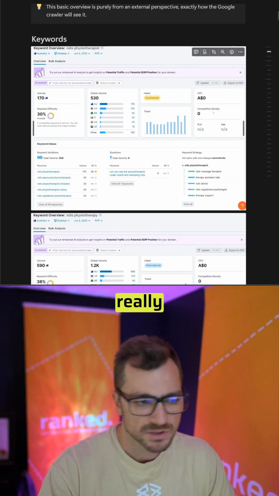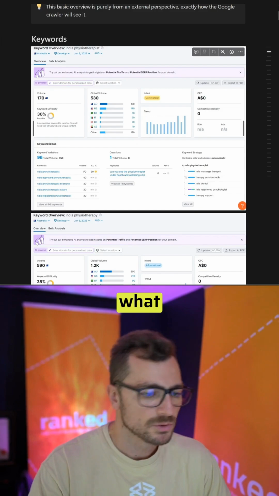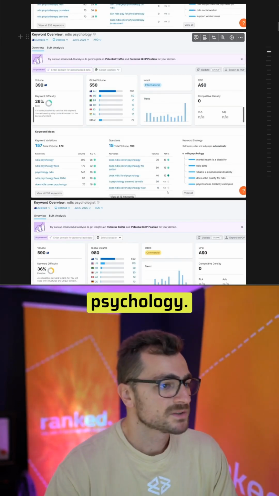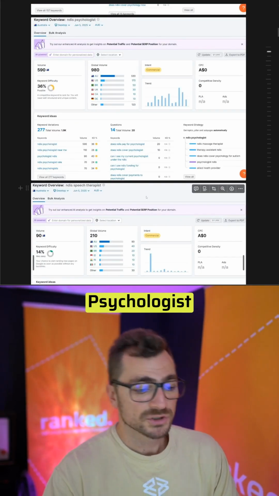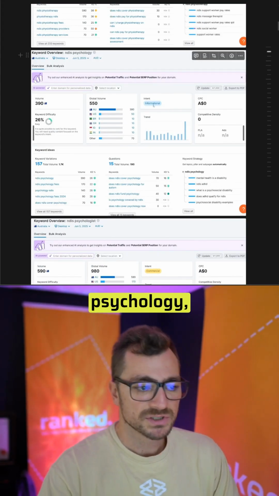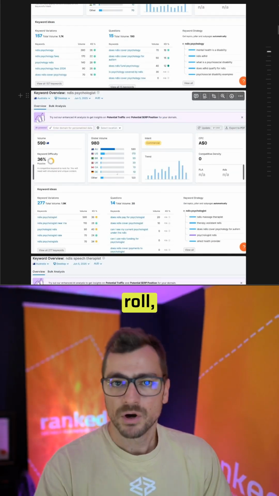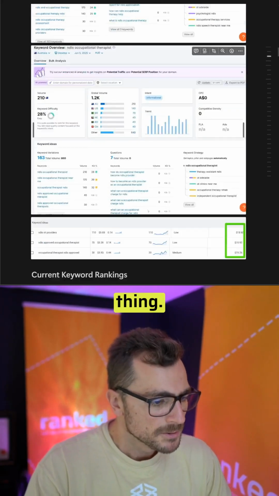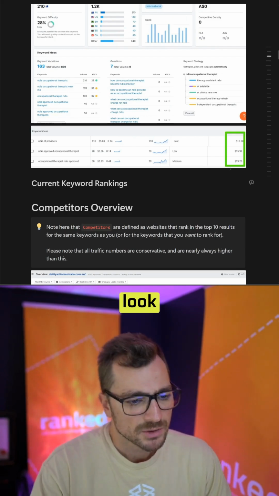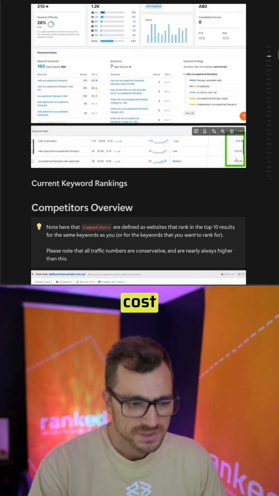Now, SEMrush has really poor Google Ads data, so ignore what it says here. NDIS psychology, psychologist, once again, psychology is informational intent, psychologist is, hey, I'm ready to roll, book me in kind of thing. Then the next step is I had a look at what Google is saying cost per click is.